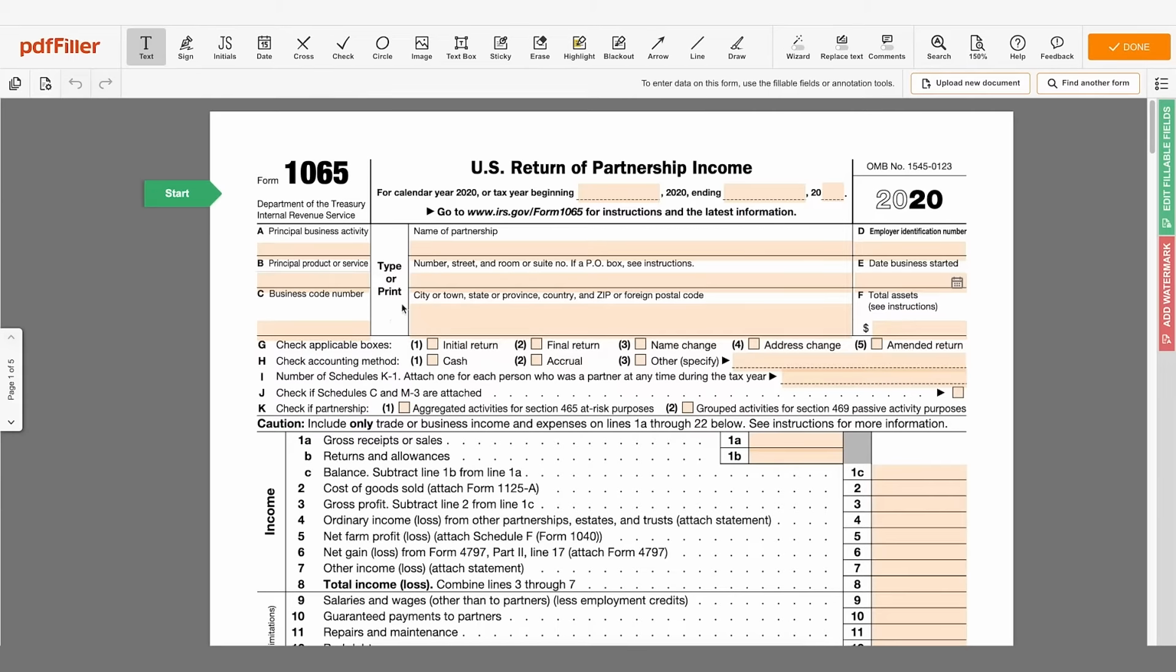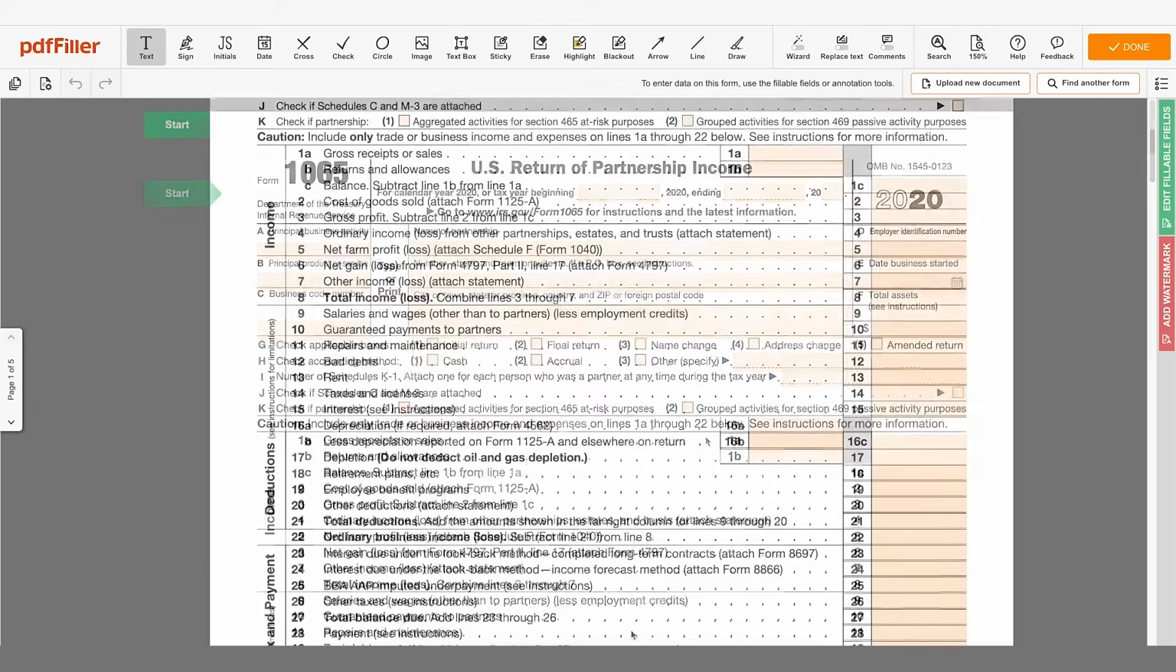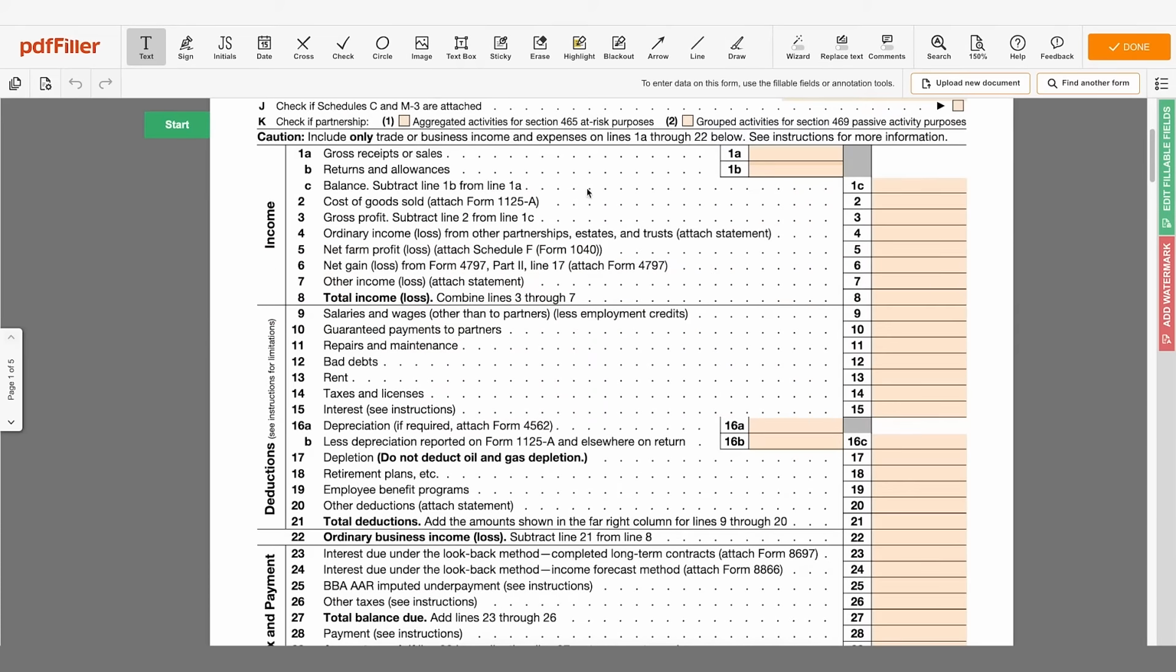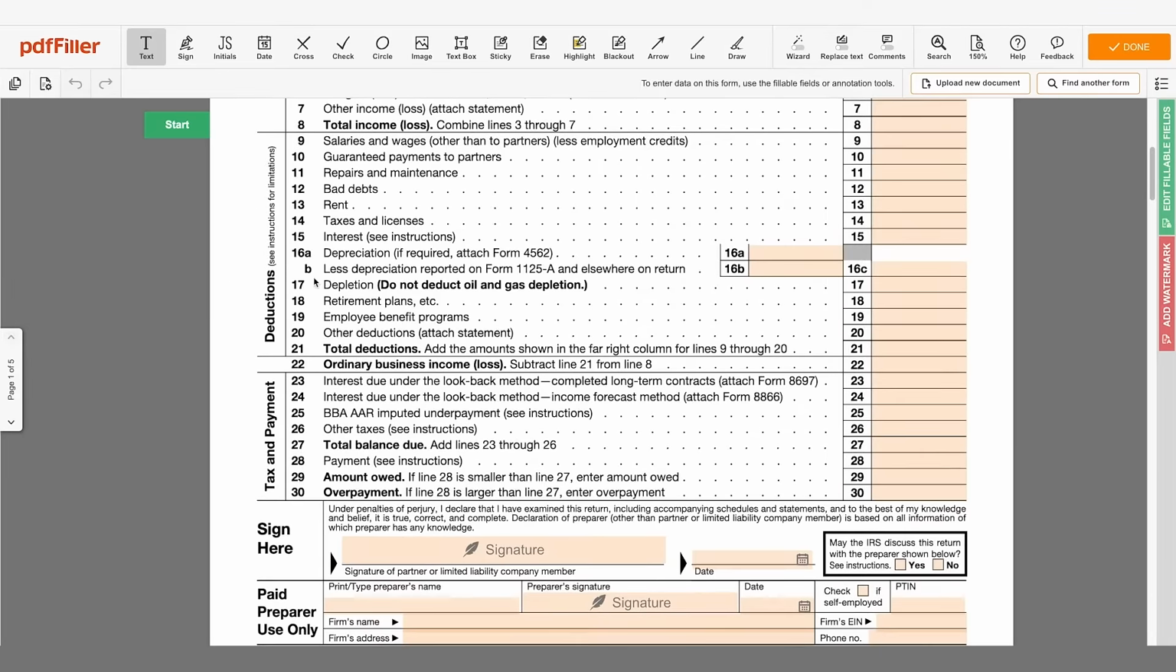Begin by filling boxes A through K at the top of the form and include information on principal business activity, principal product or service, business code number, employer identification number, the date your business was founded, total assets as shown by your books, type of tax return, accounting method, and the number of Schedule K-1s you're attaching. Proceed to complete the rest of the boxes on page 1. You'll find that these boxes are separated into 3 categories: income, deductions, and tax and payment.